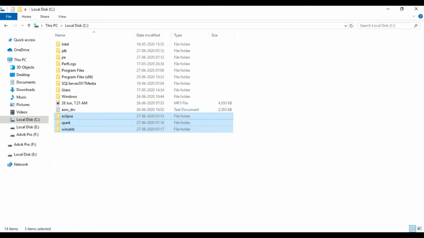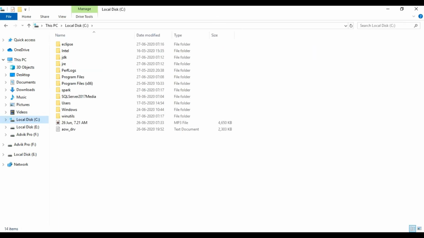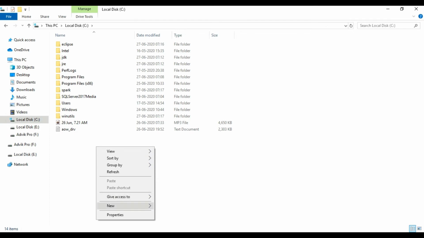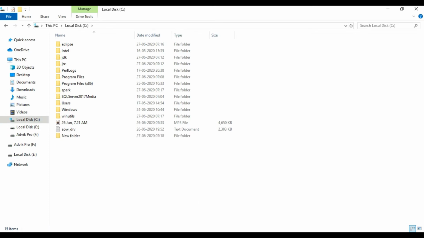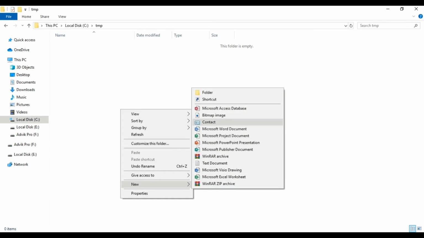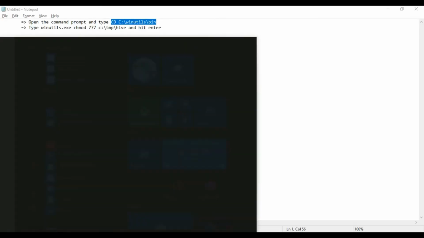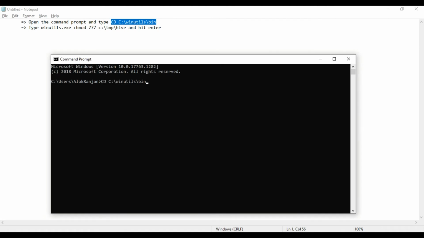All the 3 folders are copied now. Go to the C drive, create a folder with the name tmp. Inside this folder, create one more folder with the name hive. Now we will give permission. Open the command prompt again. Type cd space c:/winutils/bin, then hit the enter.